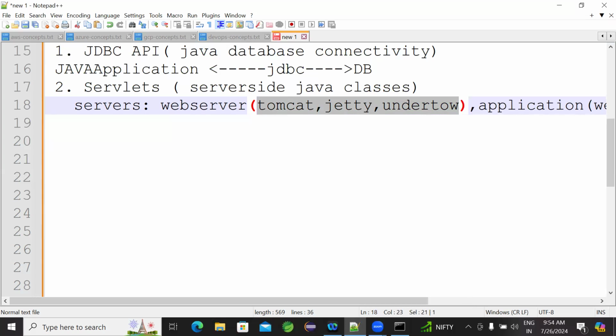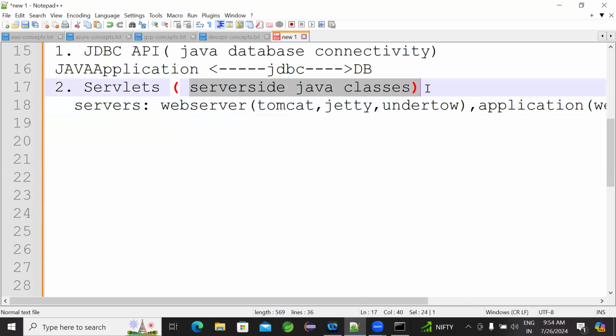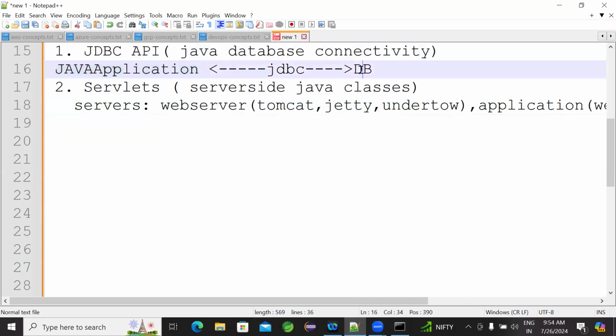By using servlets, we can implement server-side Java code. JDBC will help you connect your Java application with the database. Servlets will help you implement server-side Java code. So which servers will we use? Either web servers or application servers. But web servers are very lightweight and easy to use, so we will use web servers.